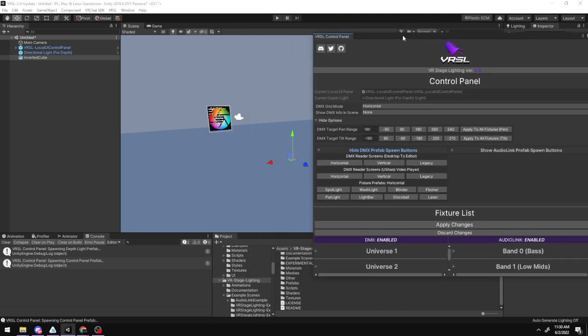So there's going to be 2 things we're going to need. We're going to be setting up a scene so that we can control the lights directly from inside the editor. The steps are pretty much the same if you were to try to do it with VRChat, except you'll be spawning the USharp video player instead of the desktop to editor screen. So let's start with that.